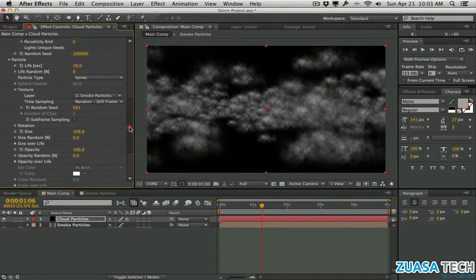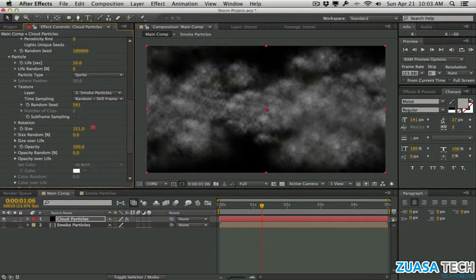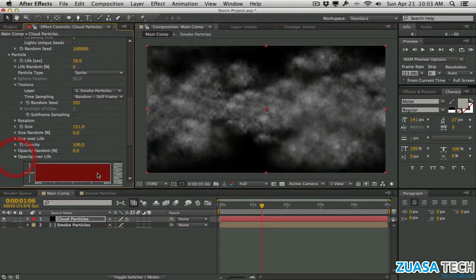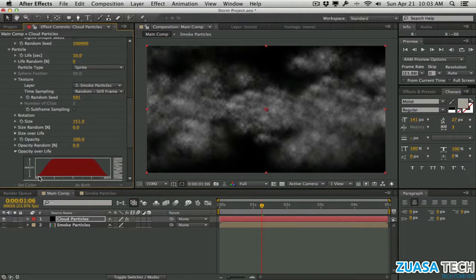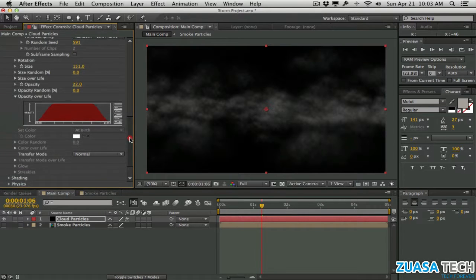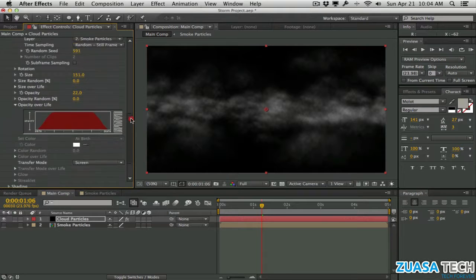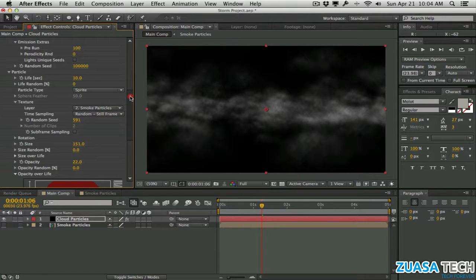We'll also hop into the size. Maybe we'll increase it up a little bit. And then we will go to opacity over life. We'll select this one here, so it's going to fade in and then fade out. We'll also tone down the opacity. We kind of want to make our clouds somewhat transparent, maybe around 17 or 20%. We'll also go to the transfer mode and change it to screen so we have a nice blending. And just like that, I think we are set for that.